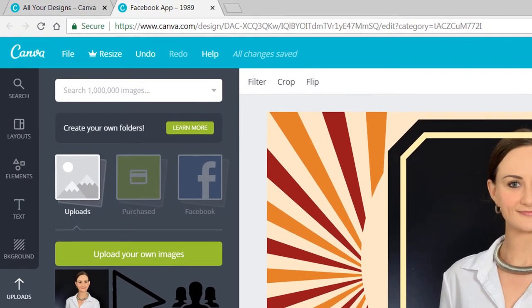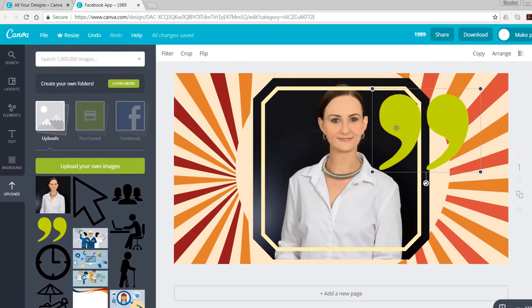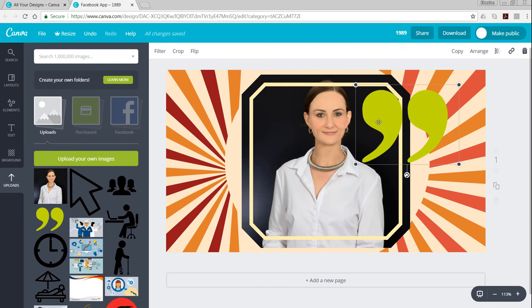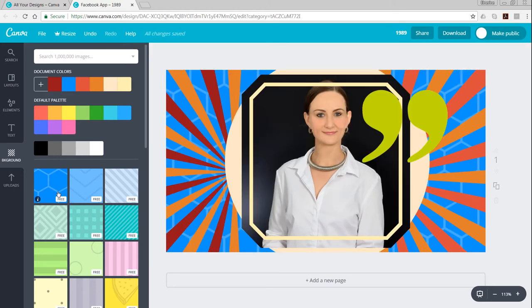The last 2 things that we need to talk about on this menu on the left is the background and text options. There's nothing too complicated about the background option. It does exactly what it says it will do. It creates a background for your design. When you select one of these colors or one of these patterns, Canva automatically positions it behind all of your other elements as it is your background.